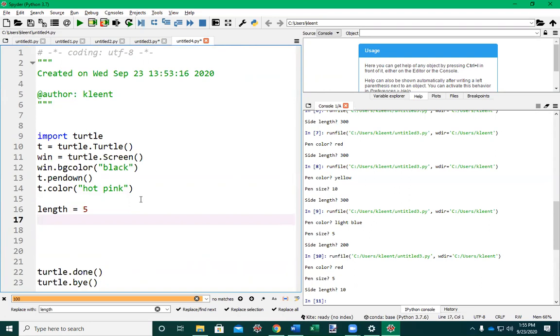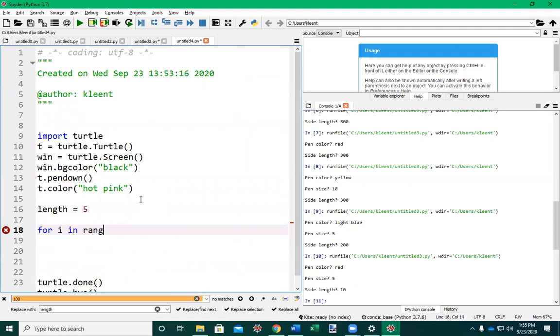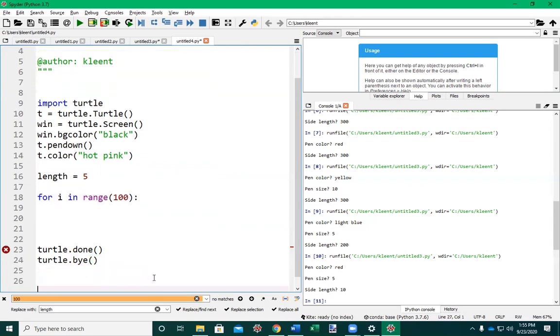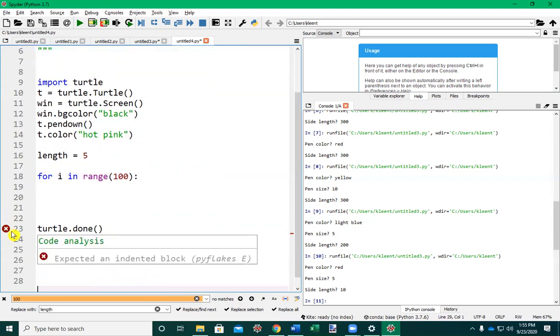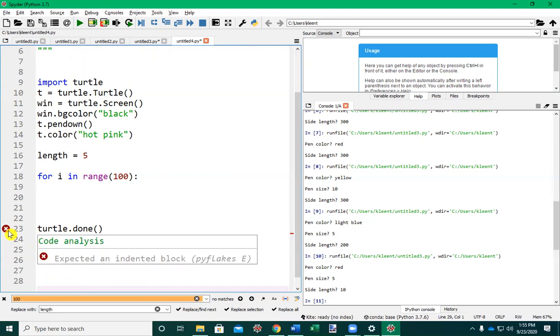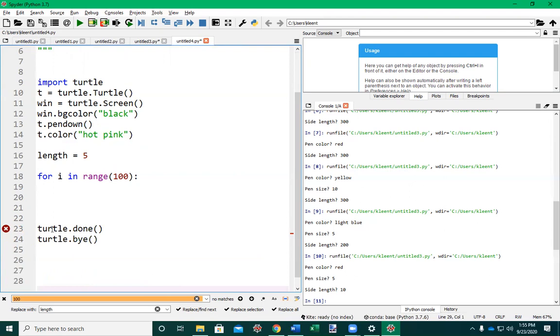So we're gonna set the length equal to 5, and then we need a for loop, and our for loop's always gonna take on the same format: for i in range(100). And you gotta put a colon on the end. Now you see where we got this red and white X over here? If you pause the mouse over, it's gonna tell you that there's supposed to be an indented block in a for loop and there isn't one there. And it doesn't find that out until it gets to this instruction down here, because you can't have blank lines.